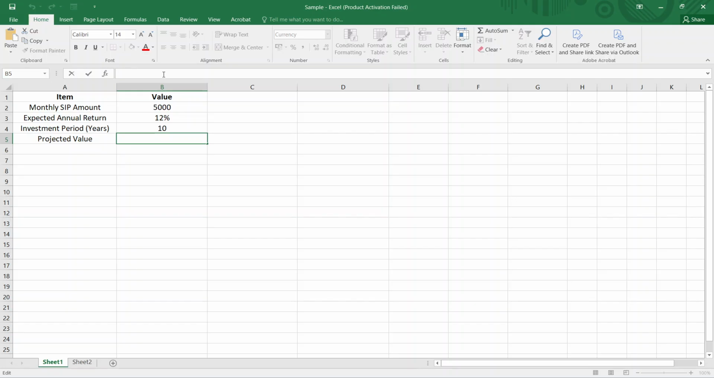In that selected cell, type the formula using Excel's FV function. The formula should begin with equals, then FV, followed by an open parenthesis. After that, enter the cell containing the expected annual return rate divided by 12, then a comma, then the cell containing the investment period multiplied by 12, then another comma, then a negative sign followed by the cell containing the monthly SIP amount, then comma 0, and finally close the parenthesis.